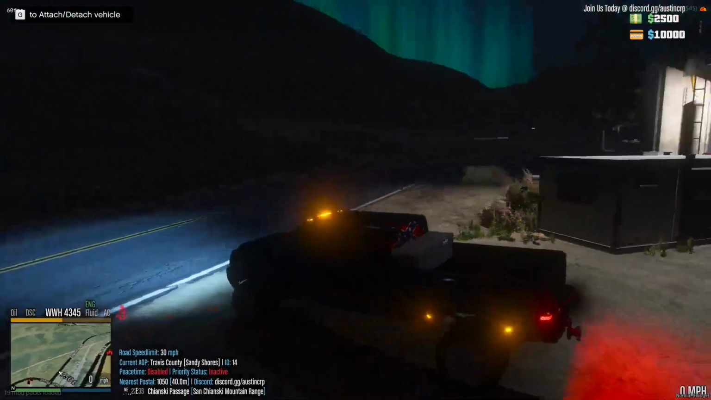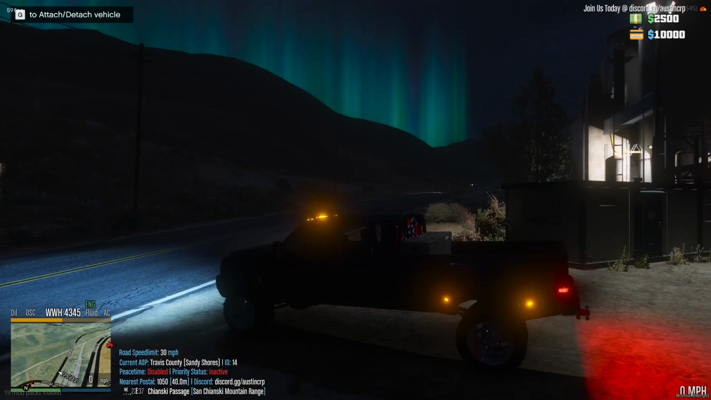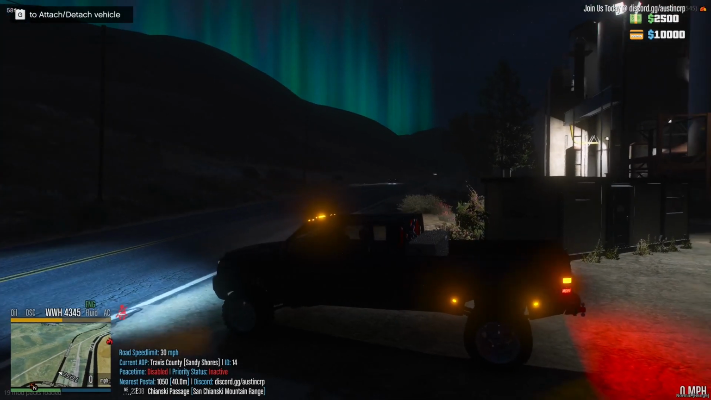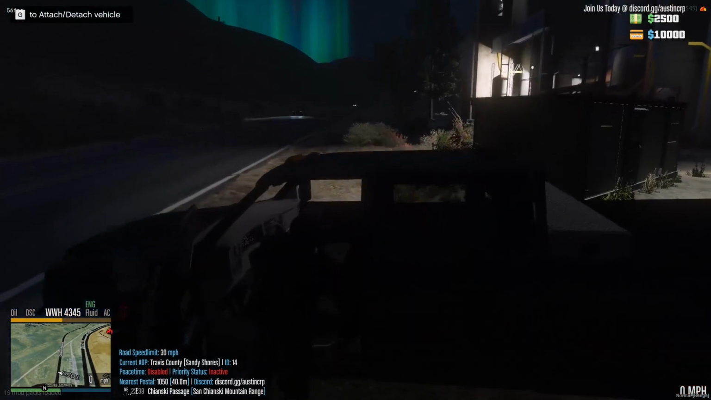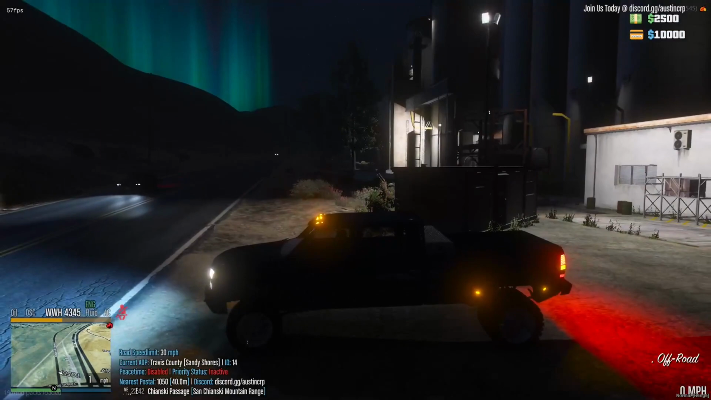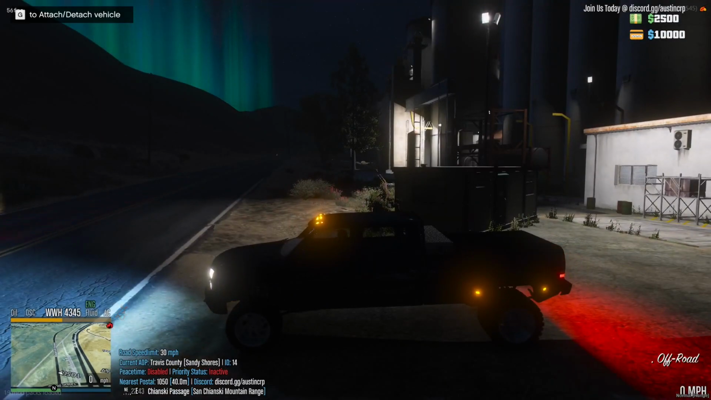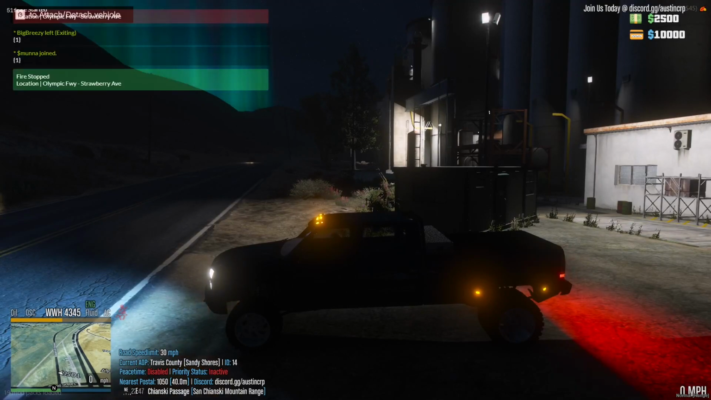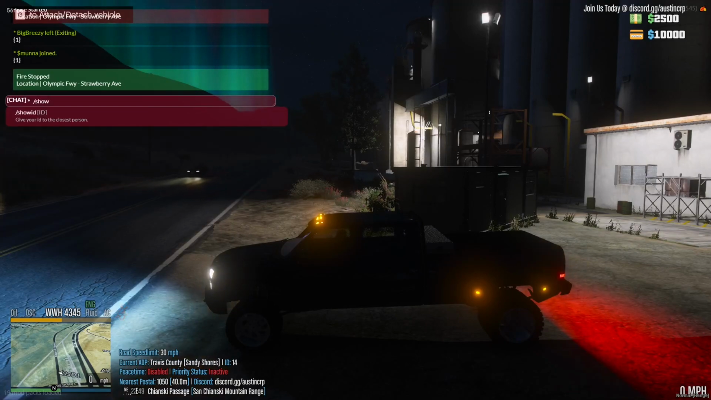I forgot to mention one thing while I was sitting here editing. When you get pulled over by an officer and you're sitting in the driver's seat of your vehicle, and they ask you for your ID, the reason that we set up the profile in game to match our character in CAD is if we do /show ID, and then type in the officer's ID.